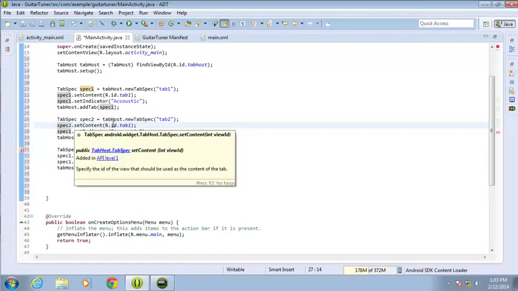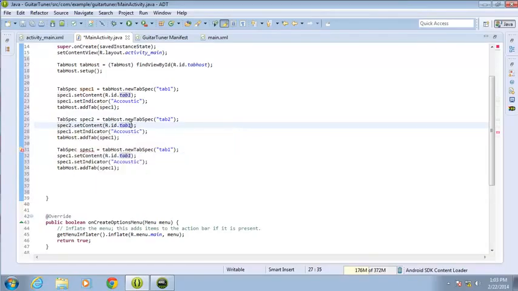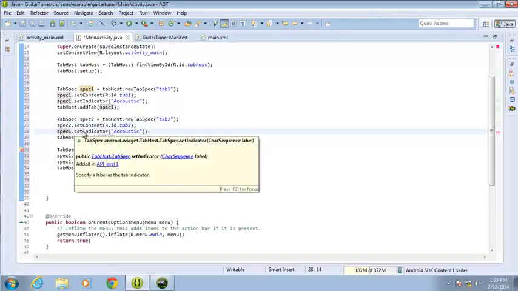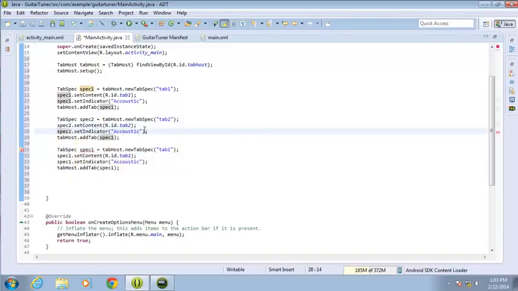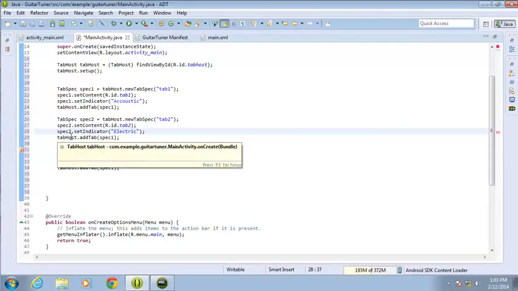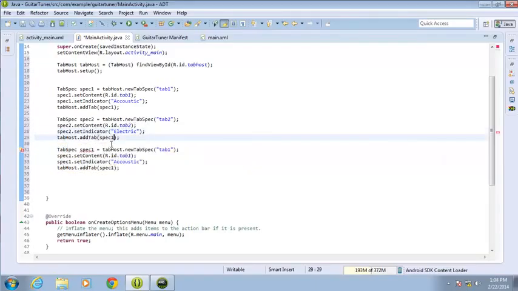Set content r.id dot, this is going to be tab 2. And then I'll come down to the next line, spec 2 set indicator, instead of acoustic, let's do electric. And then the last line of the code, tab host dot add tab, let's add spec 2.